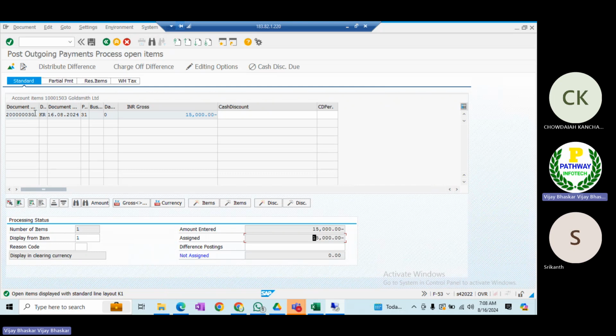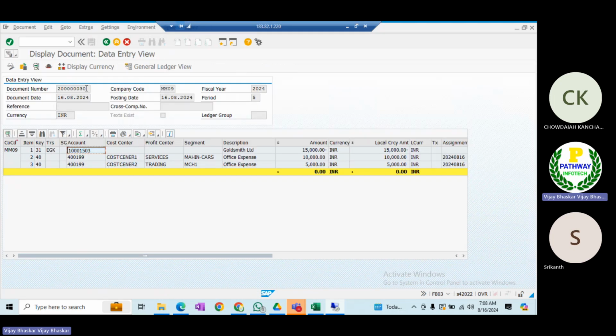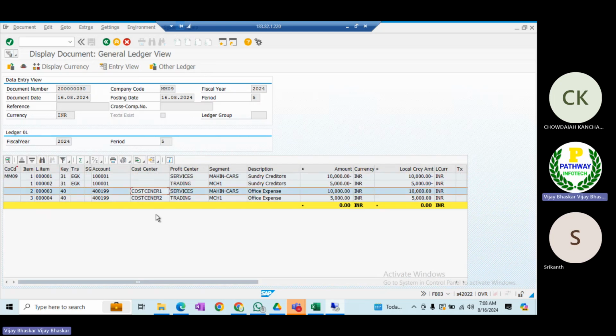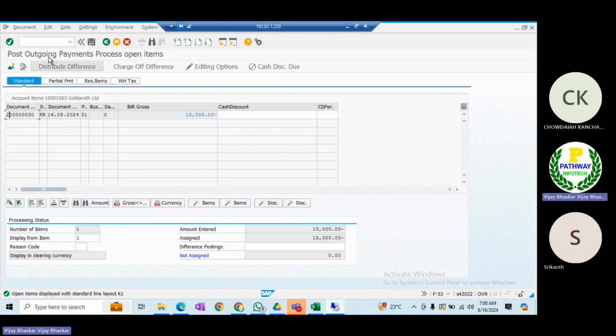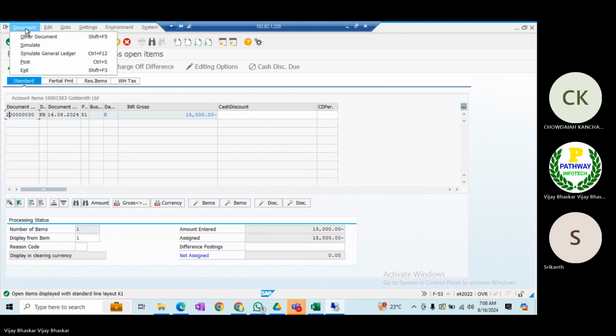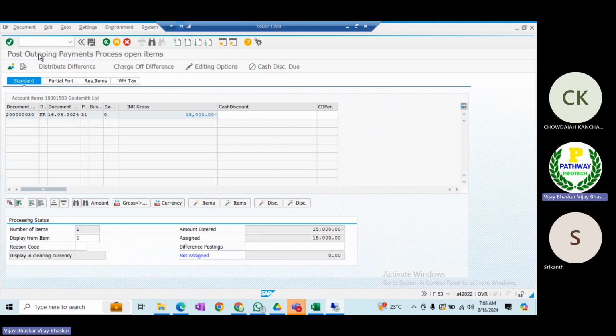Okay, the same document, to all zeros 30. Whatever I have posted, the same, to all zeros 30. This is the document I want to clear. Now let me go to document and simulate in the general ledger view.